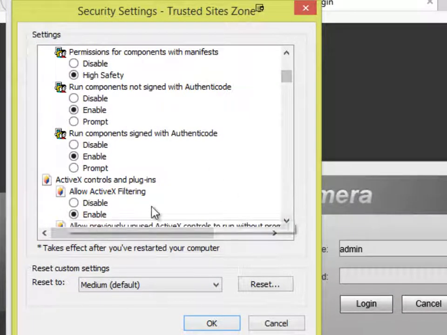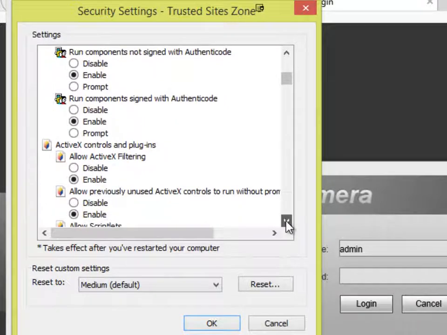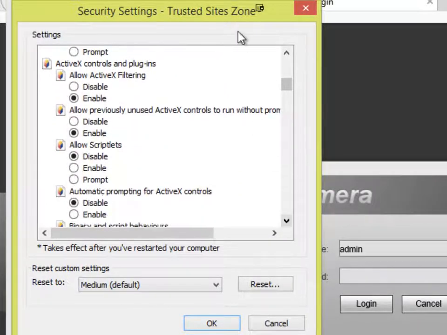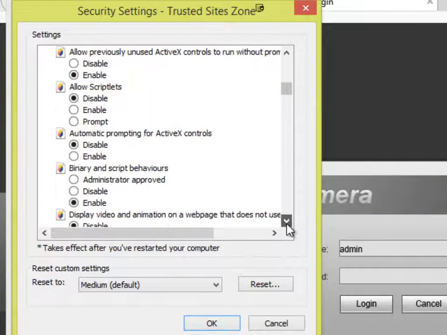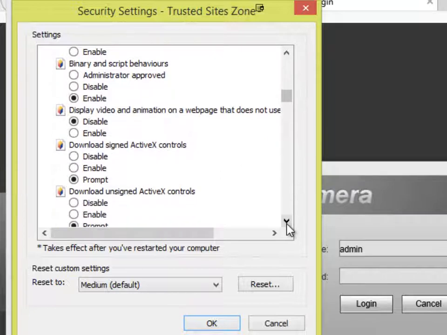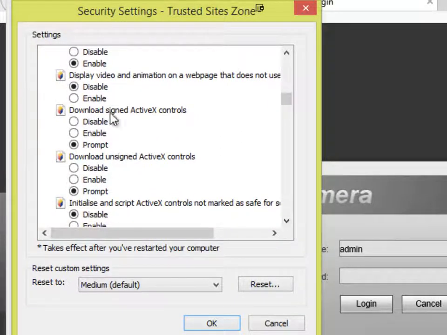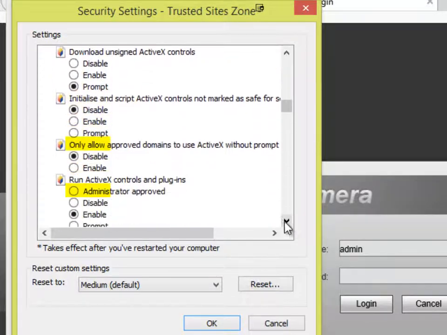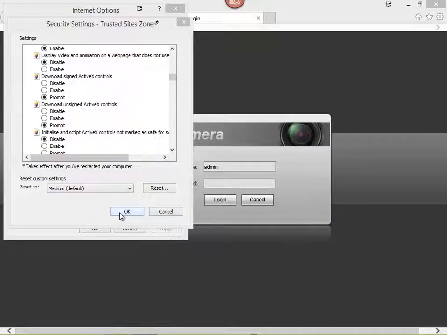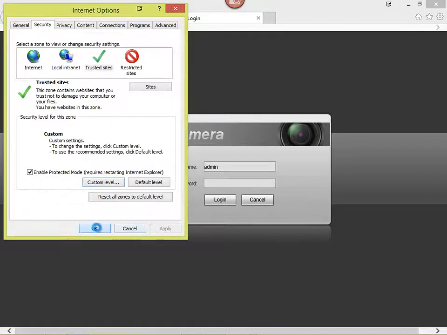We want to scroll down to where the ActiveX components start. Don't select any that I'm not selecting here. Now the ones we need to make sure of: download signed ActiveX controls should be prompt. Download unsigned ActiveX should also be prompt. And that should be it. You can click OK, and OK again.